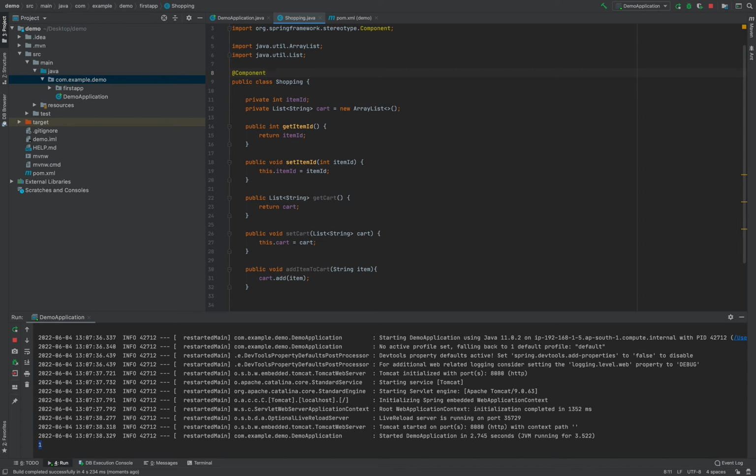Let's say @service is just for depicting that we are writing a bean class in a service layer or a business logic layer. @repository is for those who have persistent data, where we want to connect with the database and get that data, so we define that in this one.